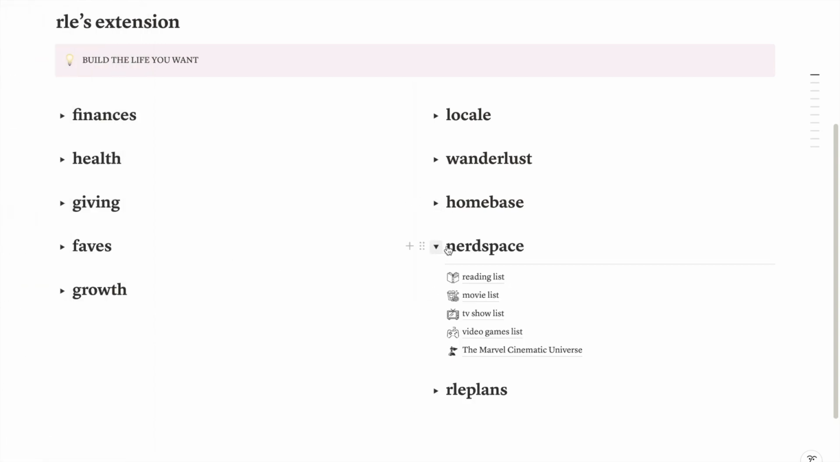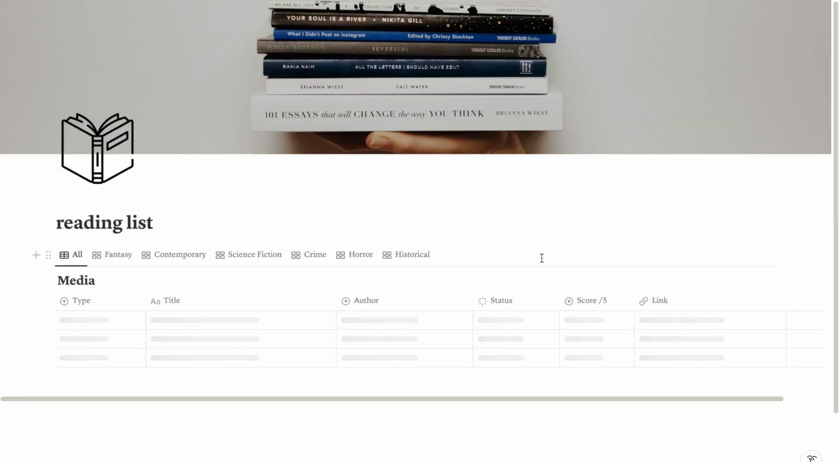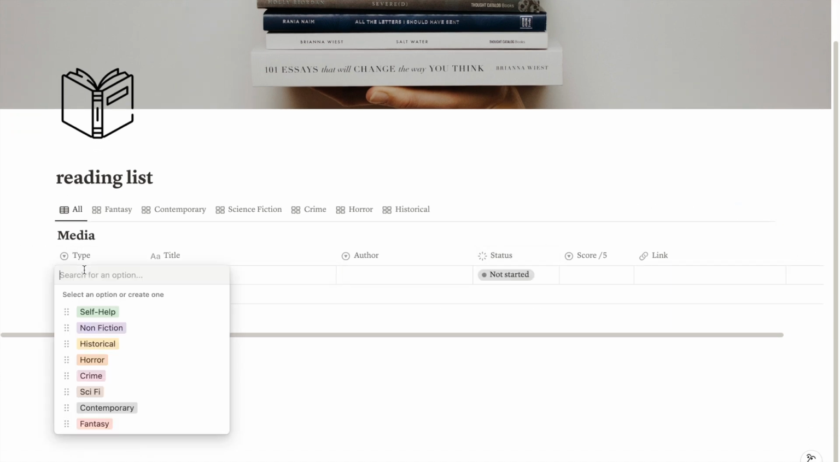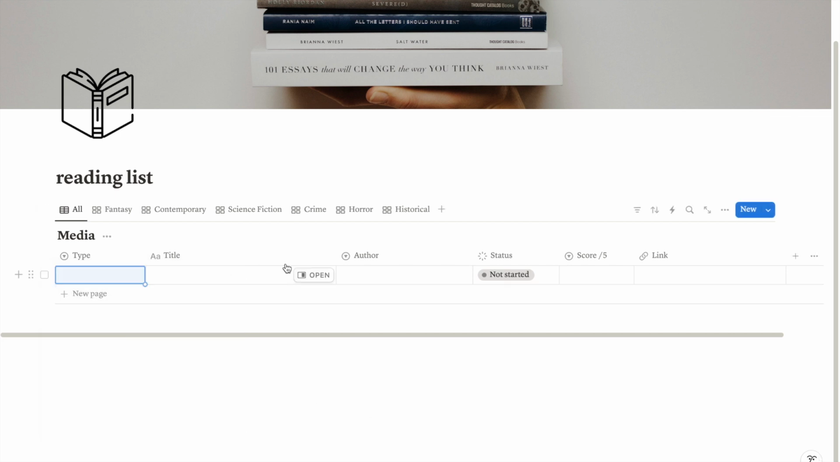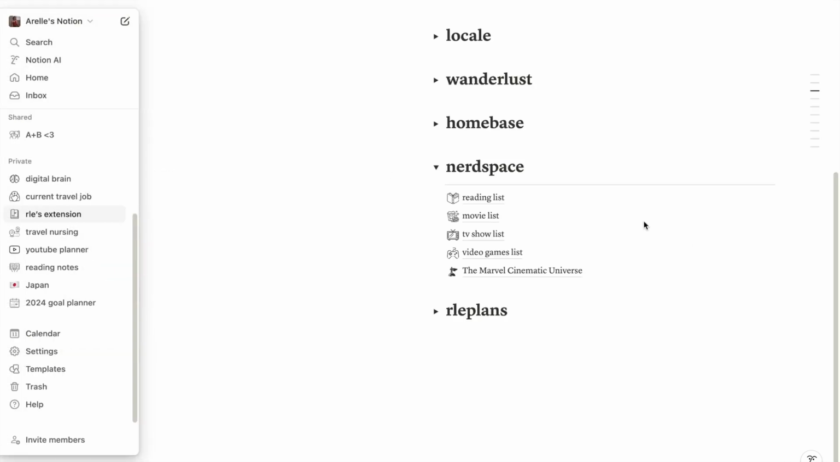And next is the nerd space. So I have my reading list, and it's pretty much just what type of book, whether it's self-help, nonfiction, crime, horror, contemporary, etc., the title, the author, if I started it, and then what my rating is, and the link. I'm not sure why I put link on here. Maybe for Goodreads, but that's, I think, what I intended to do with that.